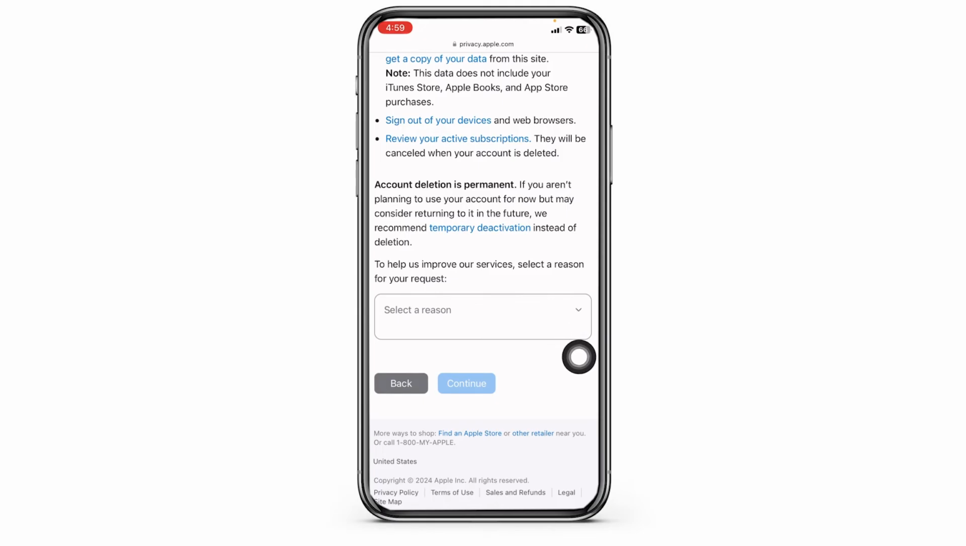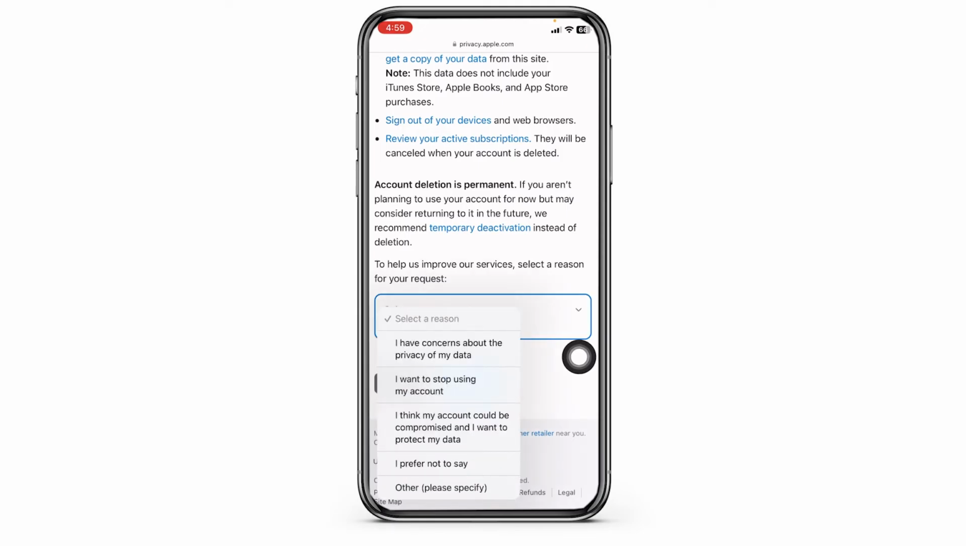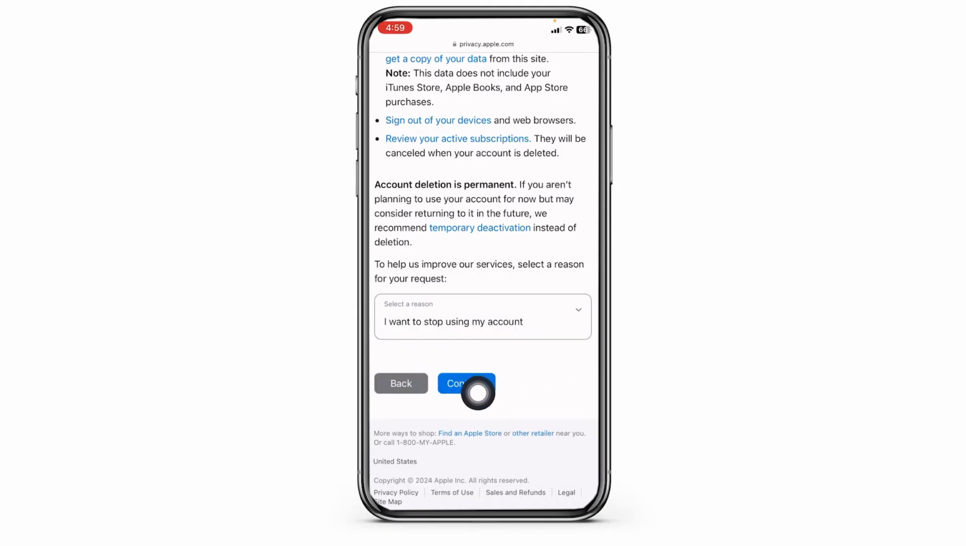Now click on this drop down. You have to give a reason why you want to delete your account. And then click on continue.